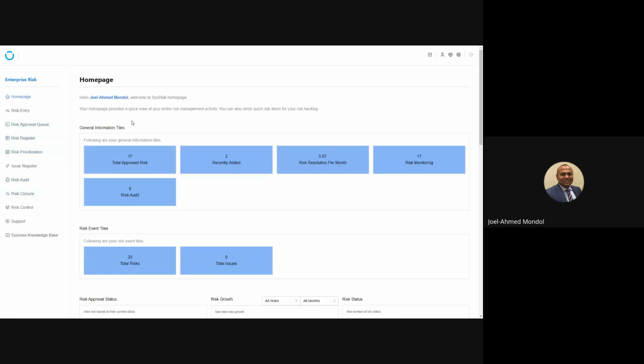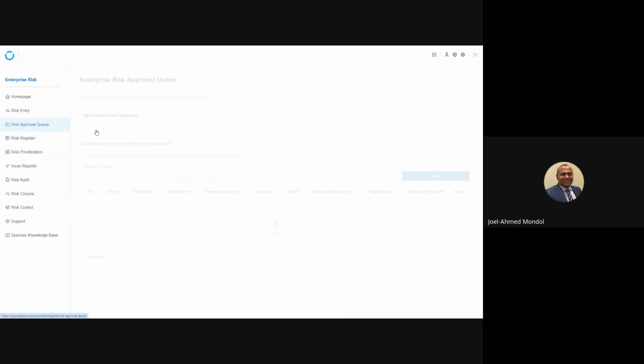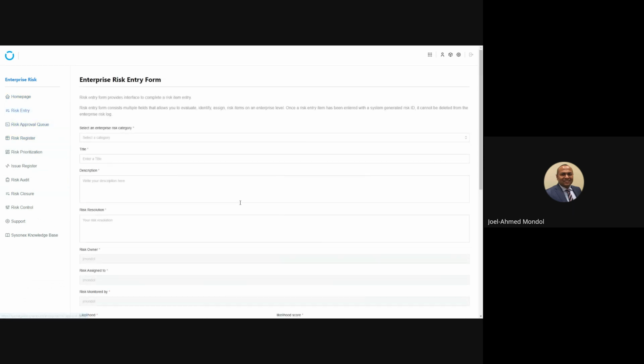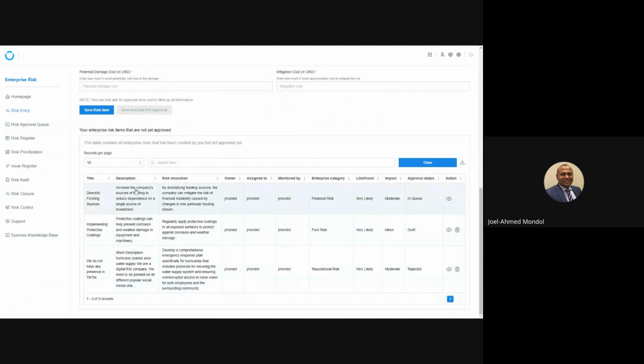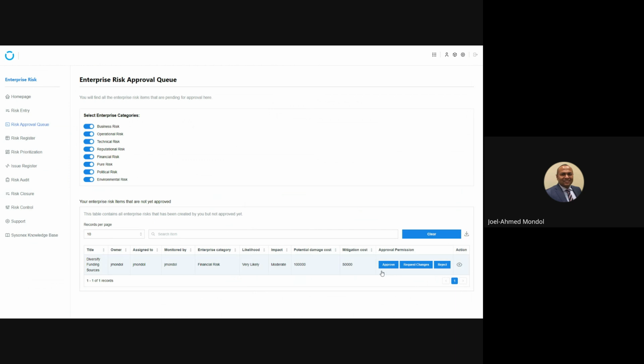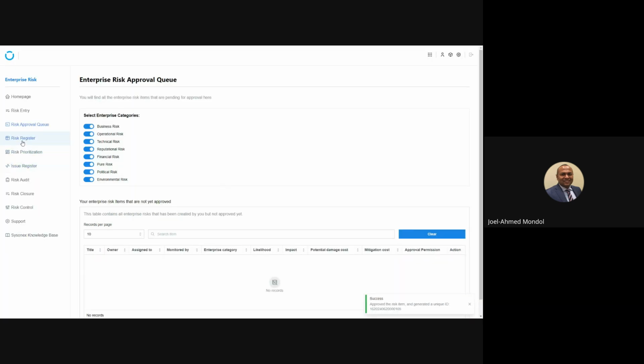As soon as you save and ask for approval, it goes into the risk approval queue. Once it is submitted by the individual who's entering the risk, it lands in the risk approval queue. The director or line of business director can simply approve it, request changes, or reject it. As soon as the person approves it, it gets a risk ID.